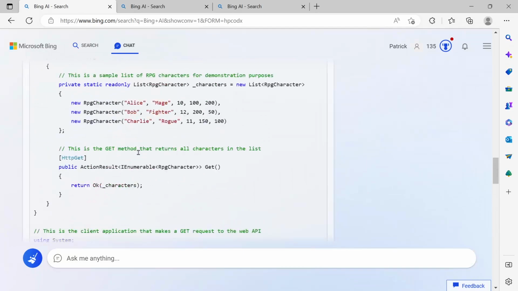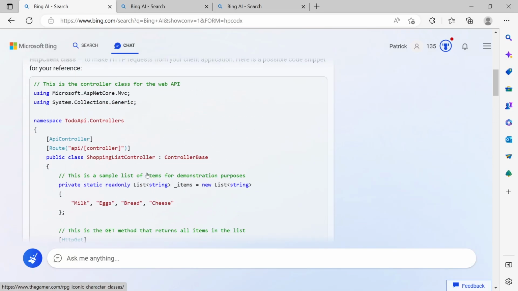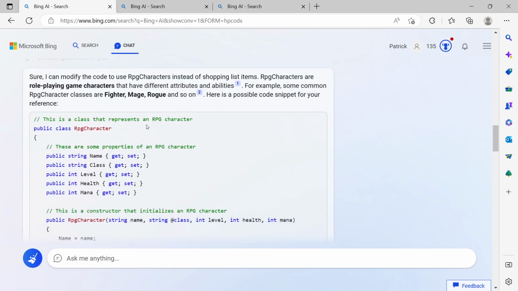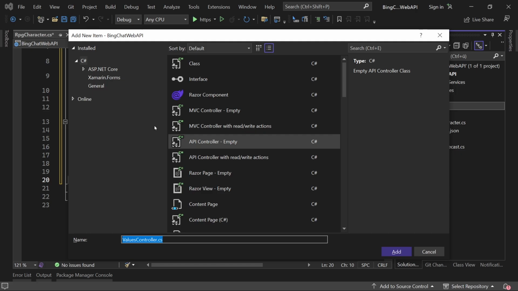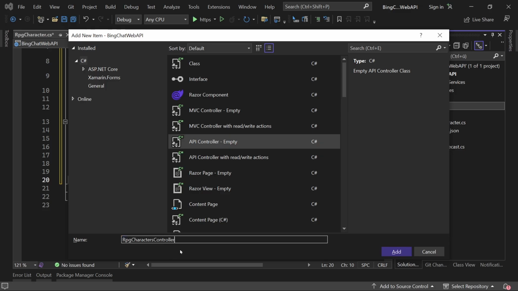Does it actually explain it here? I think it was up here. You need to add a controller class that handles get request. You can use the HTTP client class. All right, so it's not telling me what kind of controller I need. So if you're a total beginner, maybe this could be one step where you're struggling a little bit. But now, well, after watching this video, you know what to do.